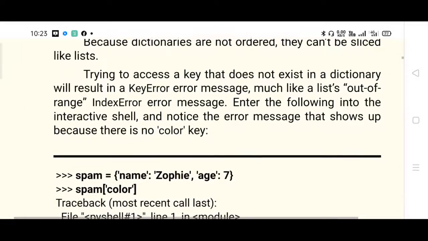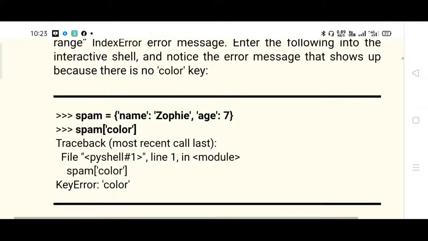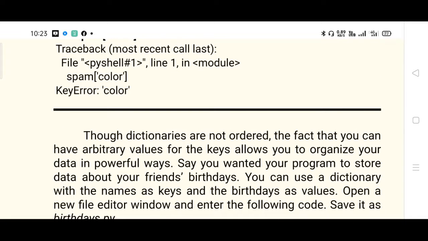Please remember that. That is one of the major differences between a list and a dictionary.